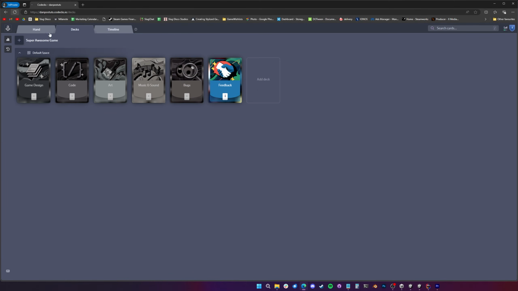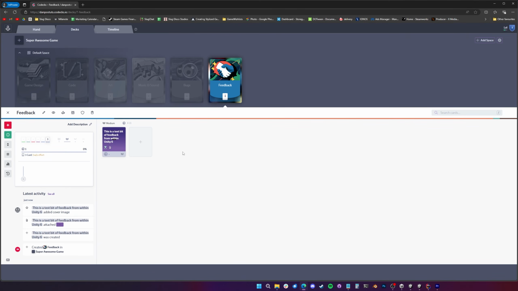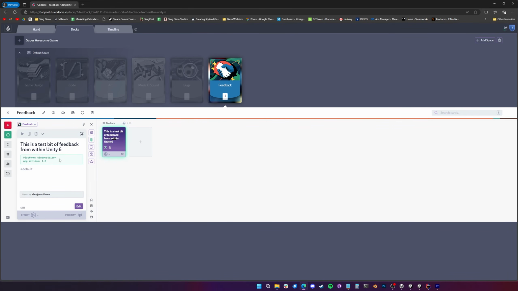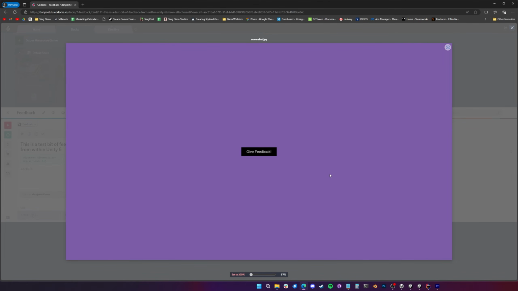If we go back to Codex, you can see we've got one card. If we just refresh it and click it, we can see the card here. This is a test bit of feedback from within Unity 6. And this was from the Windows Editor app version 1. If we view our screenshot, we've just got obviously the feedback form. So that's how simple that is. It's just a plugin that you download and then you put in the report token.